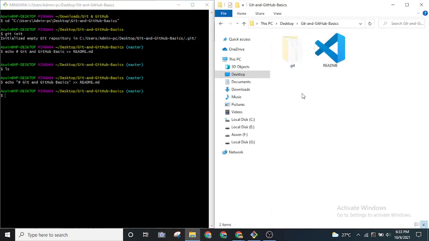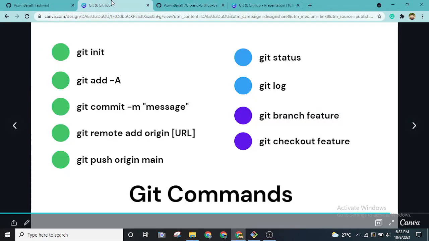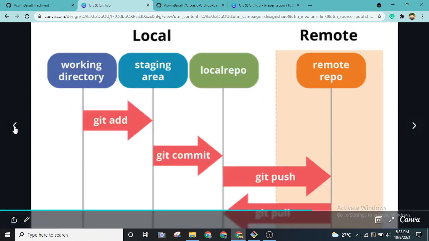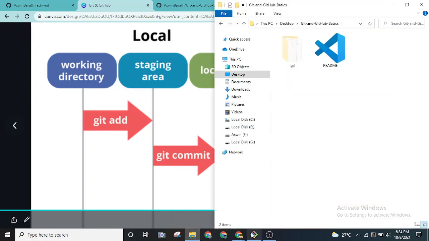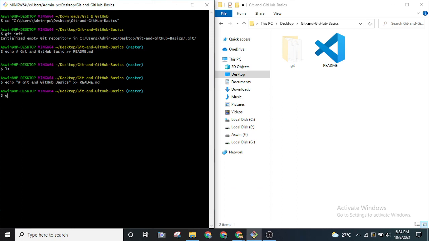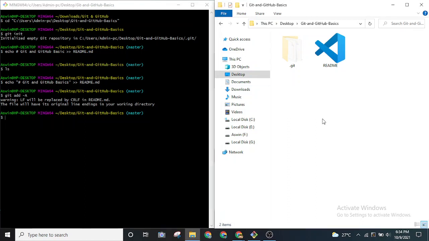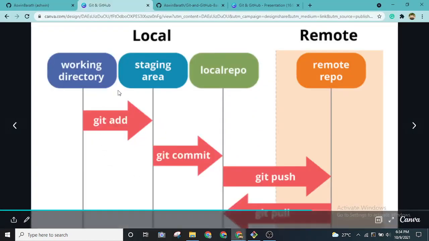This is now the working directory, right? We want to add this to our staging area. If I recall what I was discussing, currently we are at the first stage, the working directory. What we have to do is add all our files, whatever we have created, into our staging area. So we are putting all of our files into the staging area.